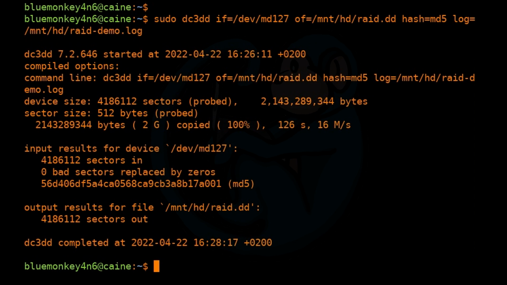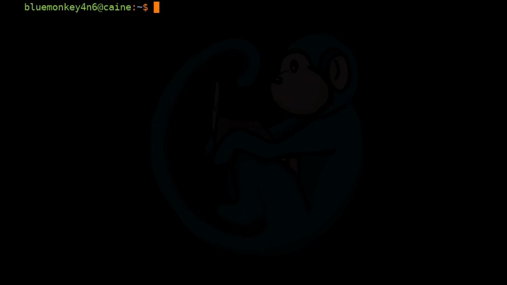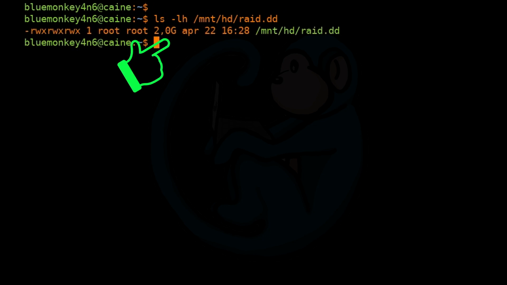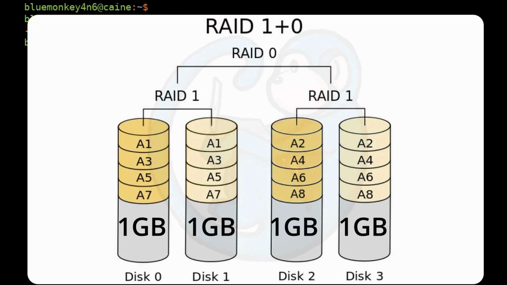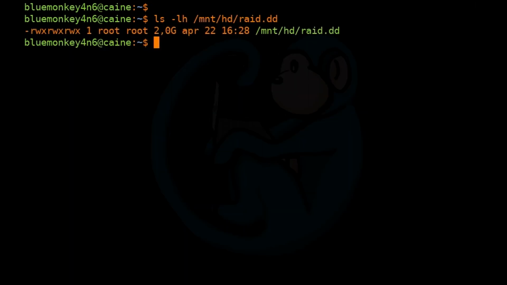And once it's done, let's take a look at the resulting image file. I'm going to do an ls -lh of /mnt/hd/raid.dd. Note the size of this image file is only 2 gigabytes because that's the size available to the array. In this demo, I have 4 1-gig devices which are configured as a RAID 10 array, which means only half of the space is used as a mirror, and that's why we ended up with only 2 gigabytes of usable space.